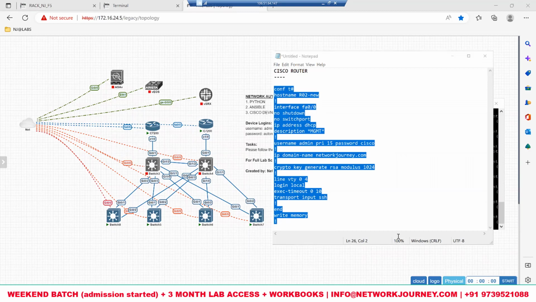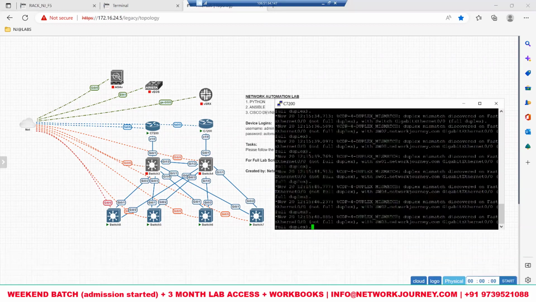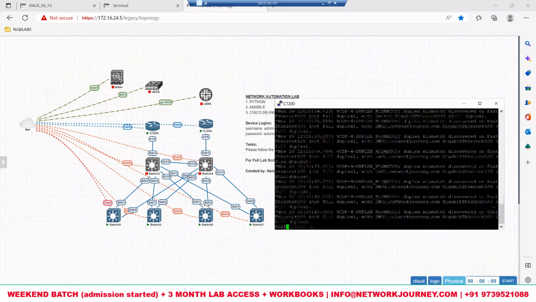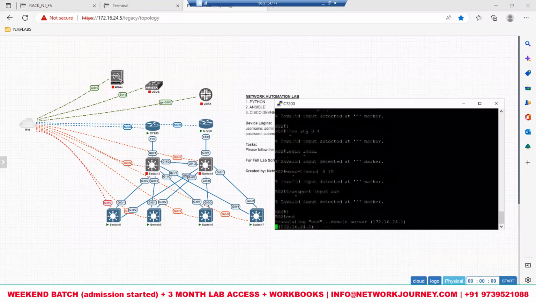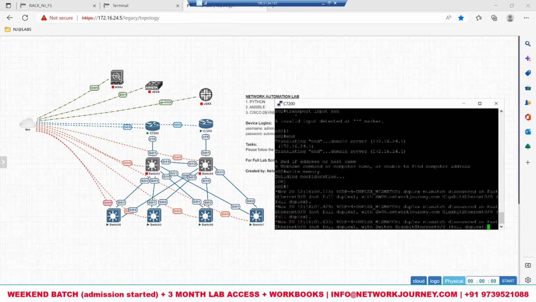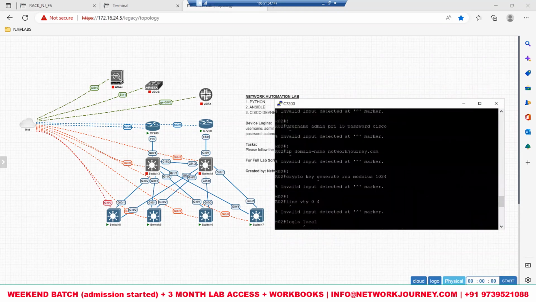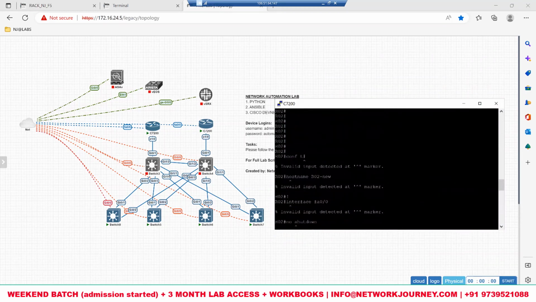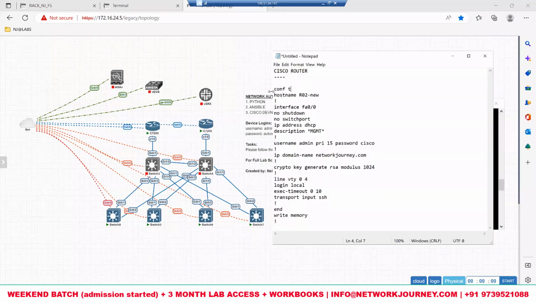So I'll take this device and I'll paste it here. Right click that. Okay, see, I think something broke in some part. I think the conf t hash, right? Yeah, that is conf t hash. We don't need that.